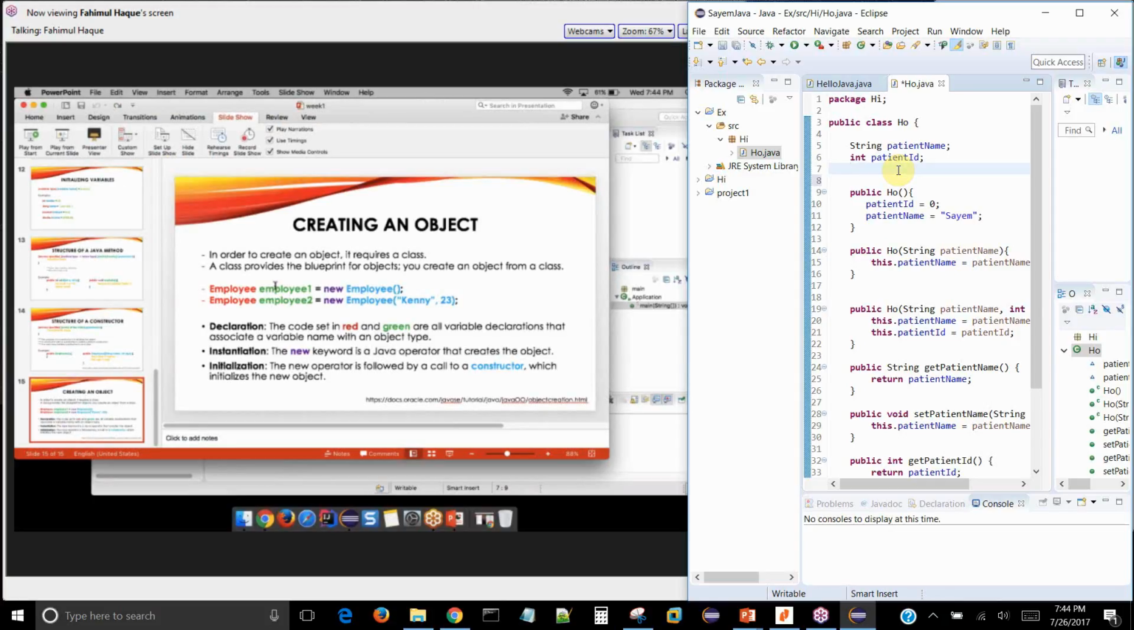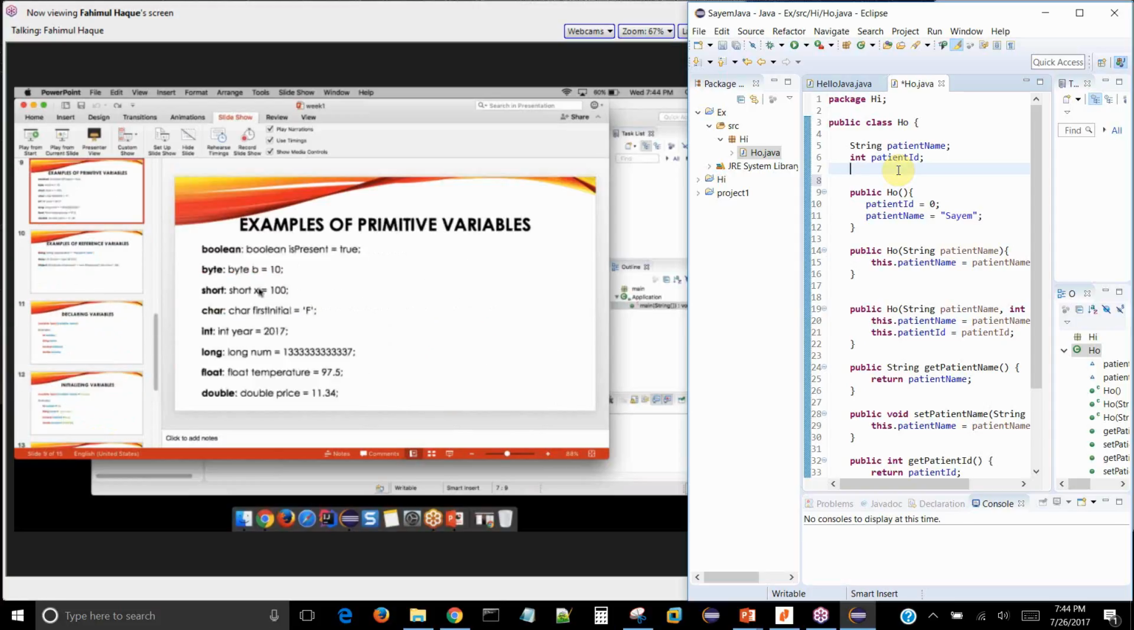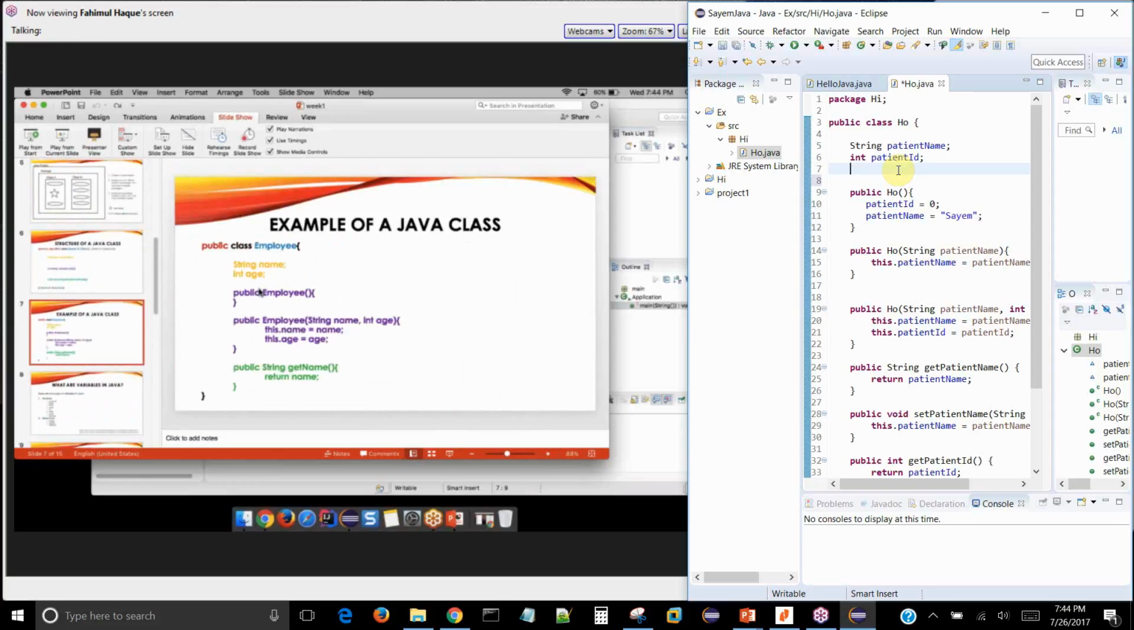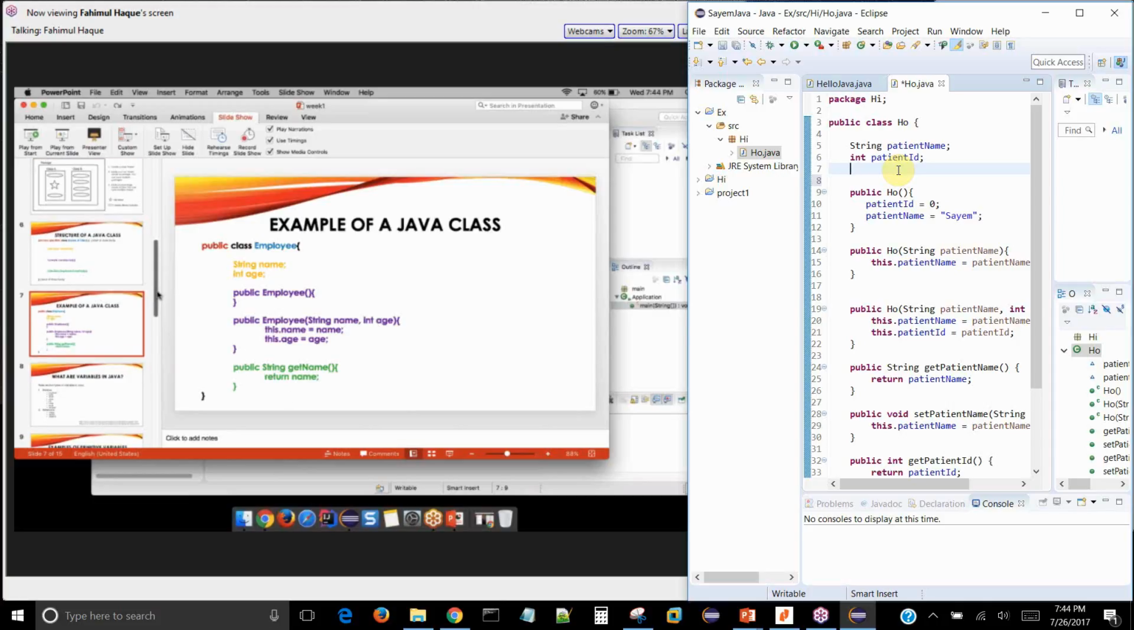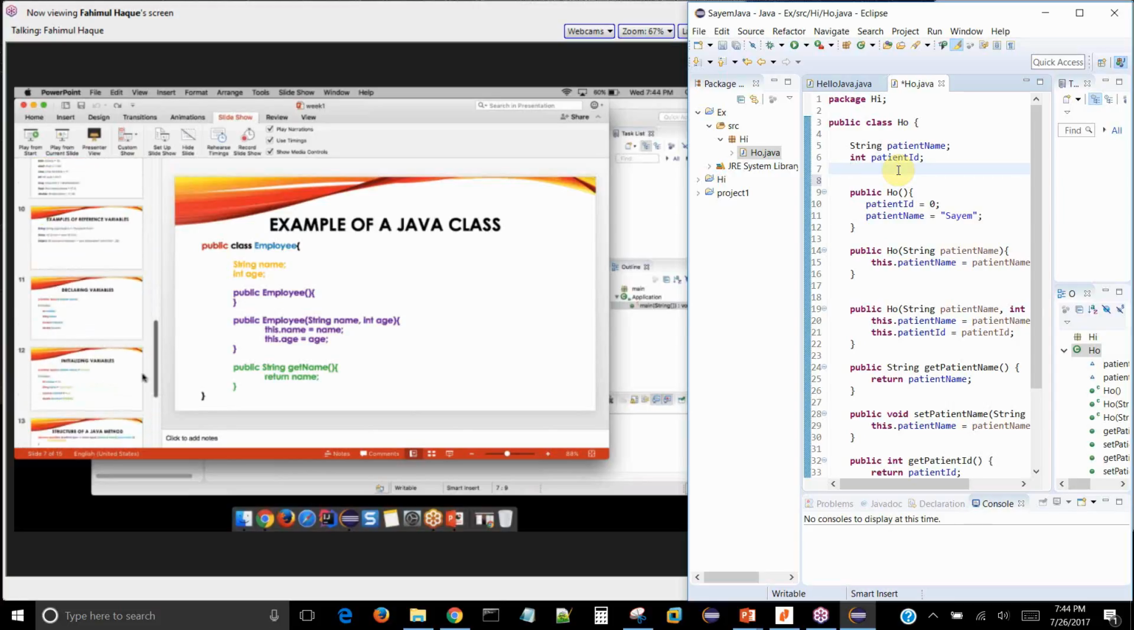First, let's look at here. Right here is an example of creating an object. We have a class called Employee from right here. It has a string name and an integer age. It has a default constructor, a constructor that takes in 2 parameters, and a method that returns the name. We're going to create an object of that class Employee.